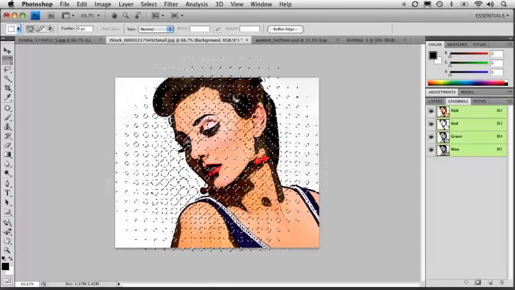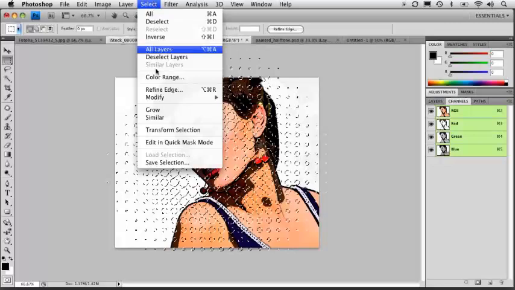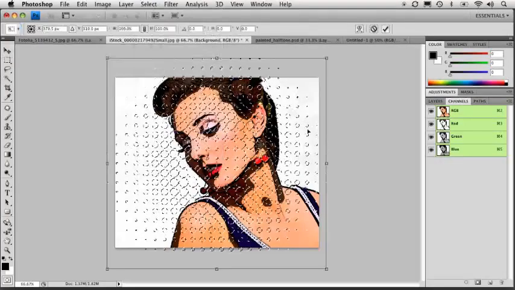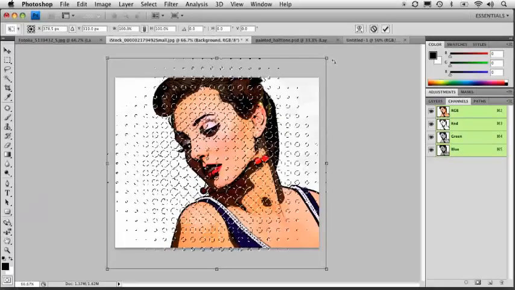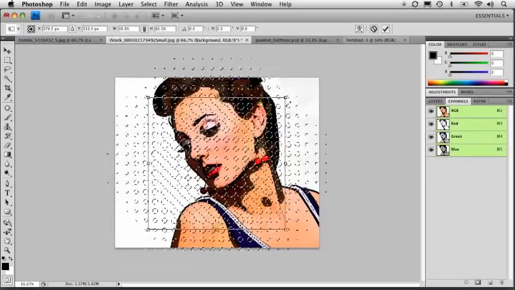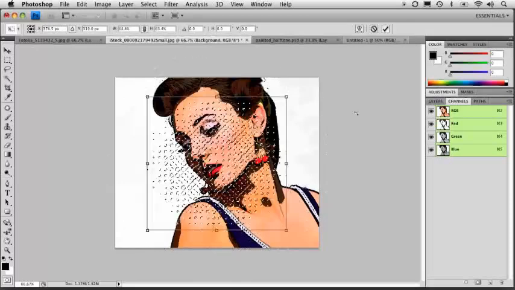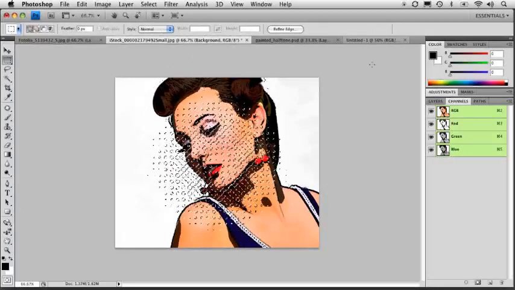Obviously the selection is very big inside this image, so let's go under the Select menu and go to Transform Selection. I'm going to hold down my Shift and Option keys, that would be Shift-Alt on a PC, and it will scale proportionately to the center. So we'll get it down to right about here. I'll hit Enter.